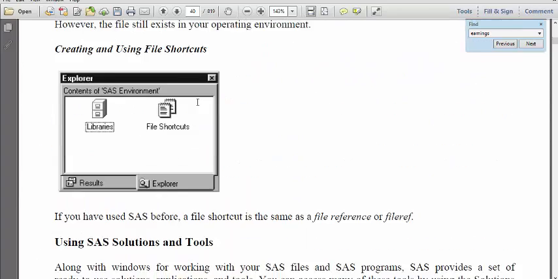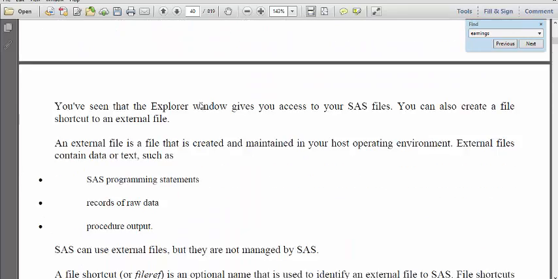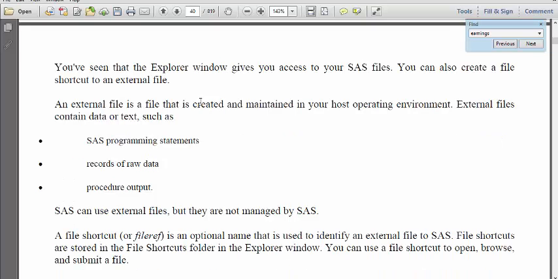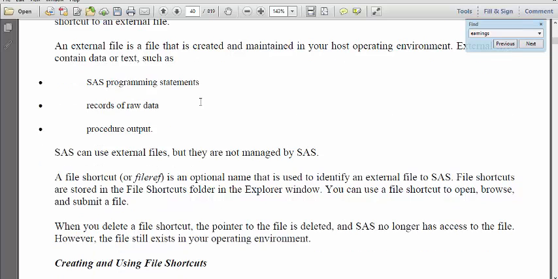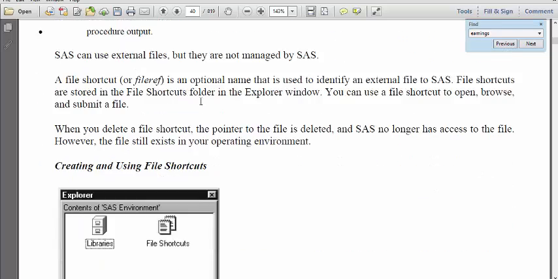Creating and using a file shortcut. An external file is one that is created and maintained in your host operating system. An external file consists of data or text such as SAS programming statements, raw data or procedural output. SAS can use external files, but they are not managed by SAS. A file shortcut, fileref, is an optional name that is used to identify an external file.